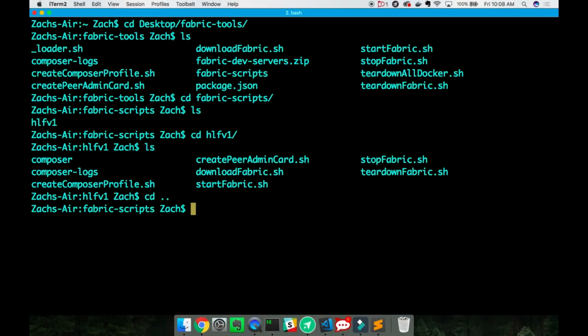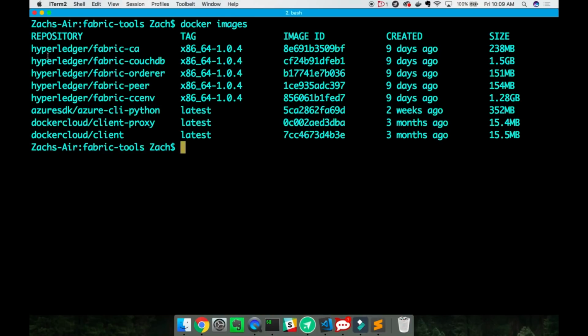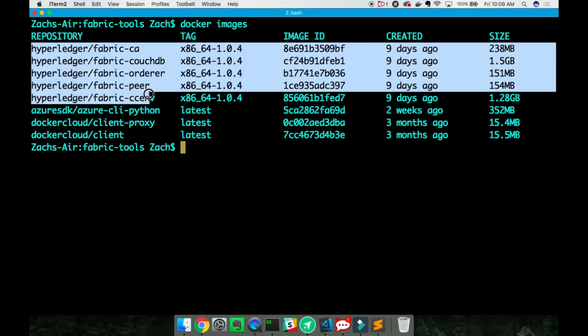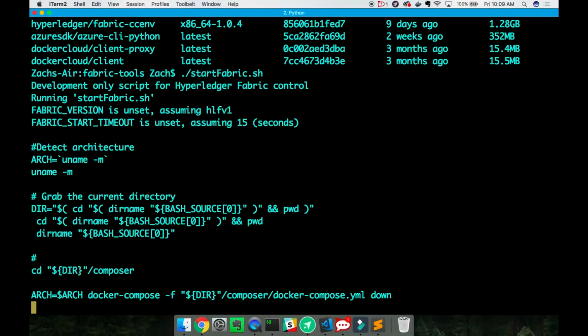But this is taken care of for us, so we will cd back out to Fabric Tools. You can see that we're in Fabric Tools. First, if you haven't done so already, you download the Fabric. I've already done so, and if you run docker images, you can see that you've got all of the images by downloading the Fabric. Now we want to start the Fabric.